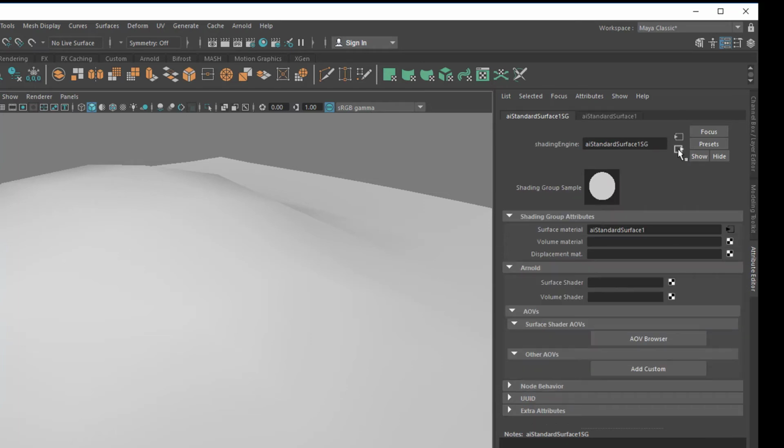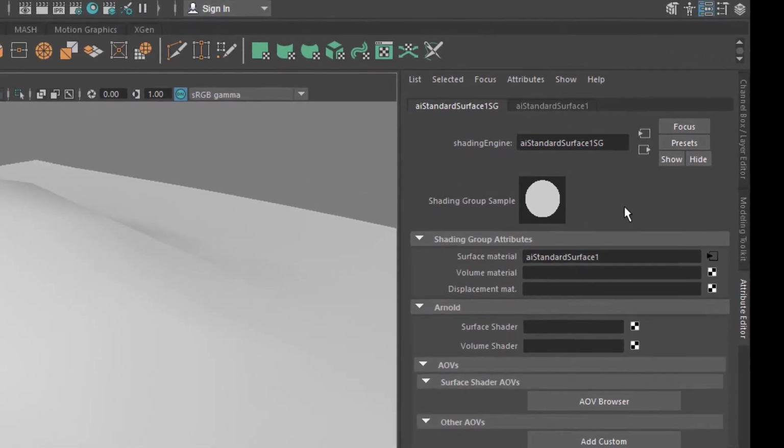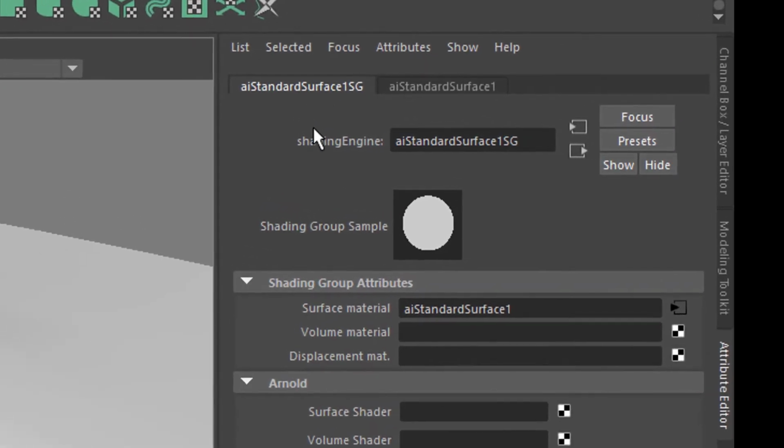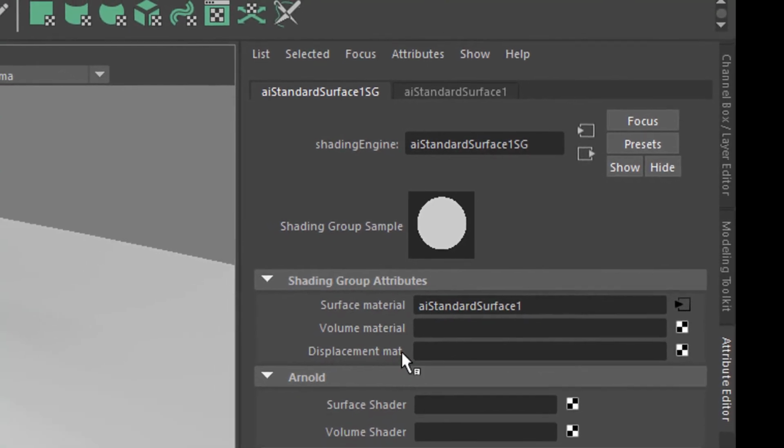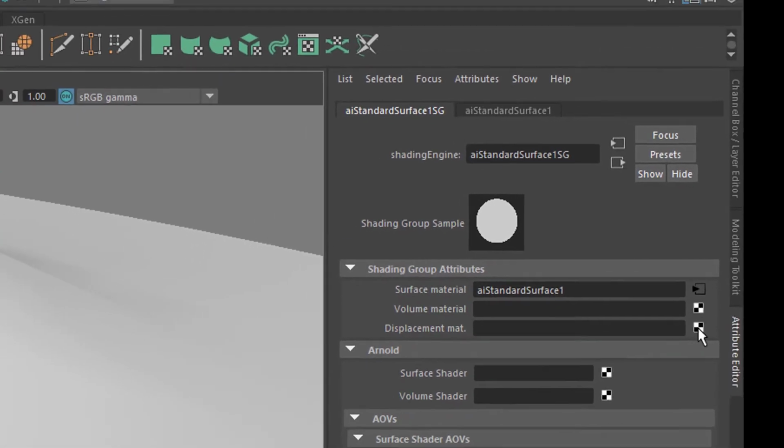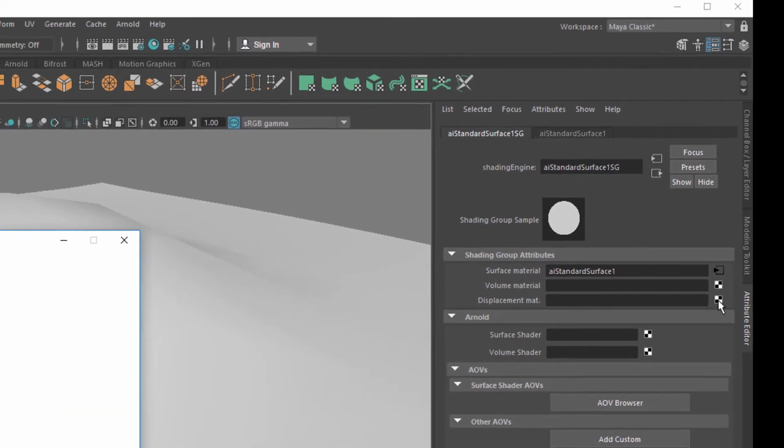Well, how about clicking here? This gives us another aspect, which is called AI Standard Surface Shading Group. Very interesting. We could have done it in the Hypershade as well, but this is quite practical, I think. Here we have the surface material, which is the current shader, which is the white surface here. And we have the displacement material. And here we click in order to add a displacement.